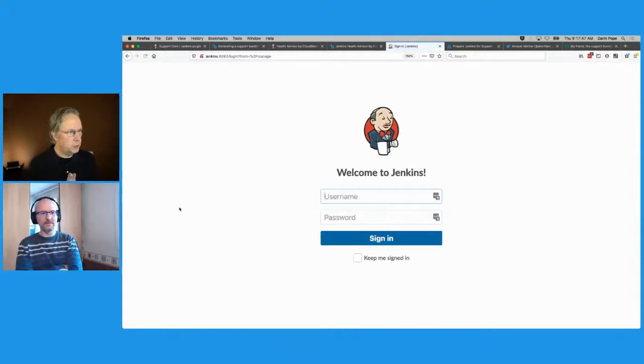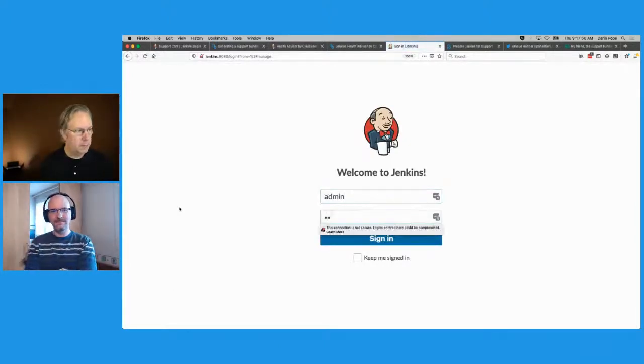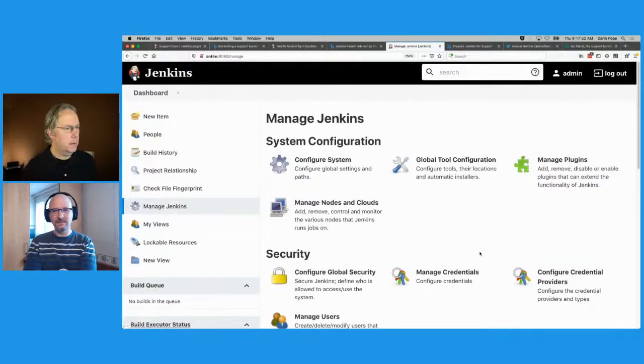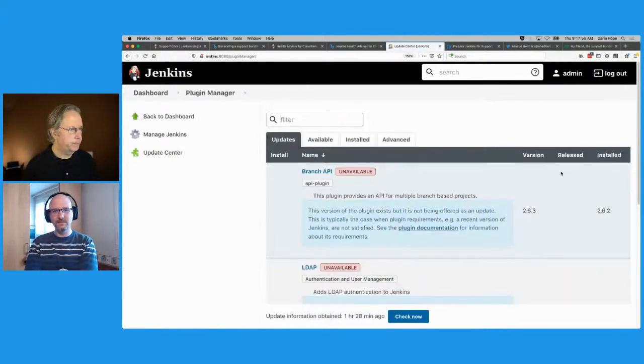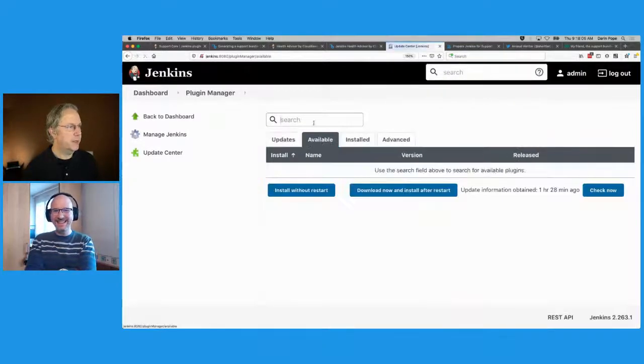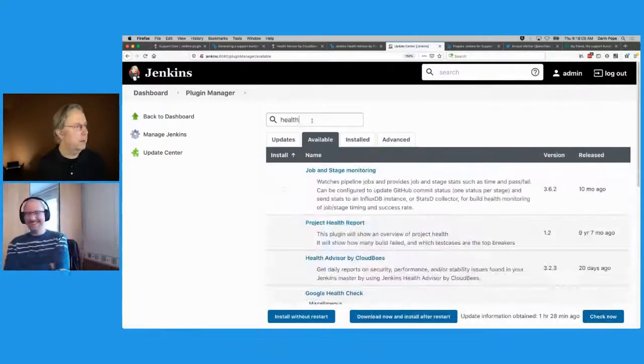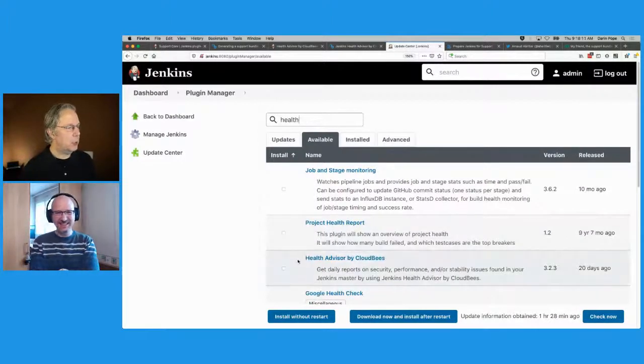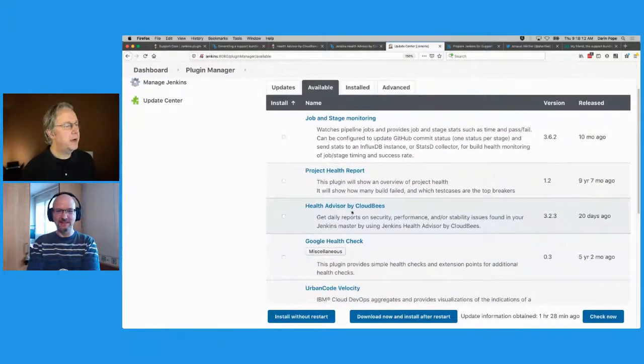So what we're going to do is log in first. And we're going to go to Manage Plugins, and I'm going to go to Available. I'm going to type health, search for health, and go down to Health Advisor by CloudBees. Now, I'm going to do something I don't like to do, but for this demo, it will be fine. I'm going to say install without restart.